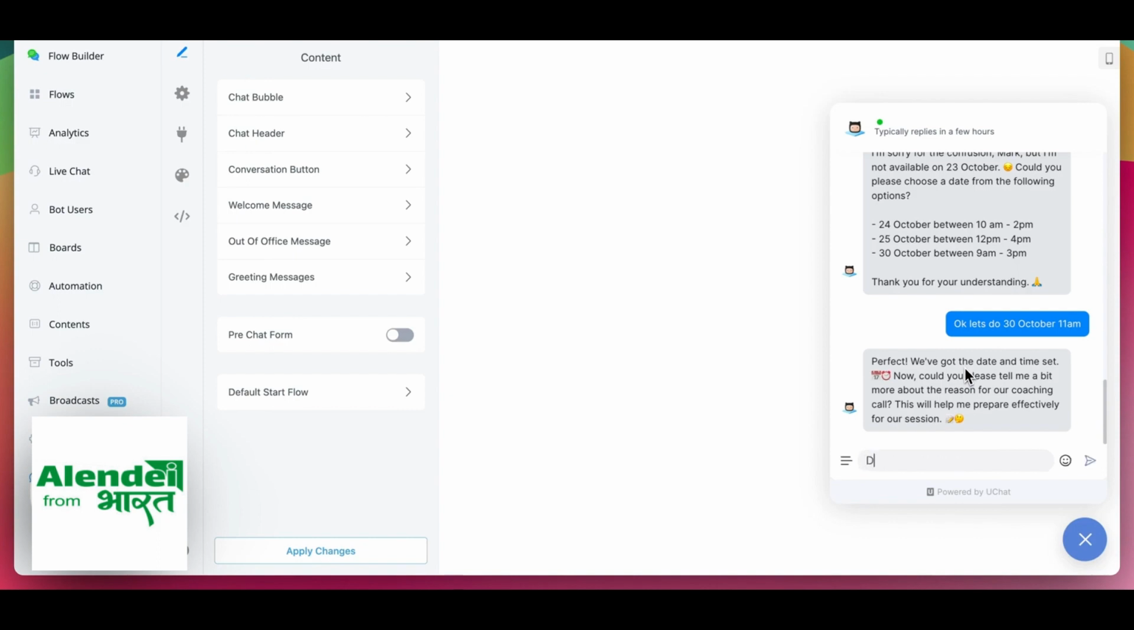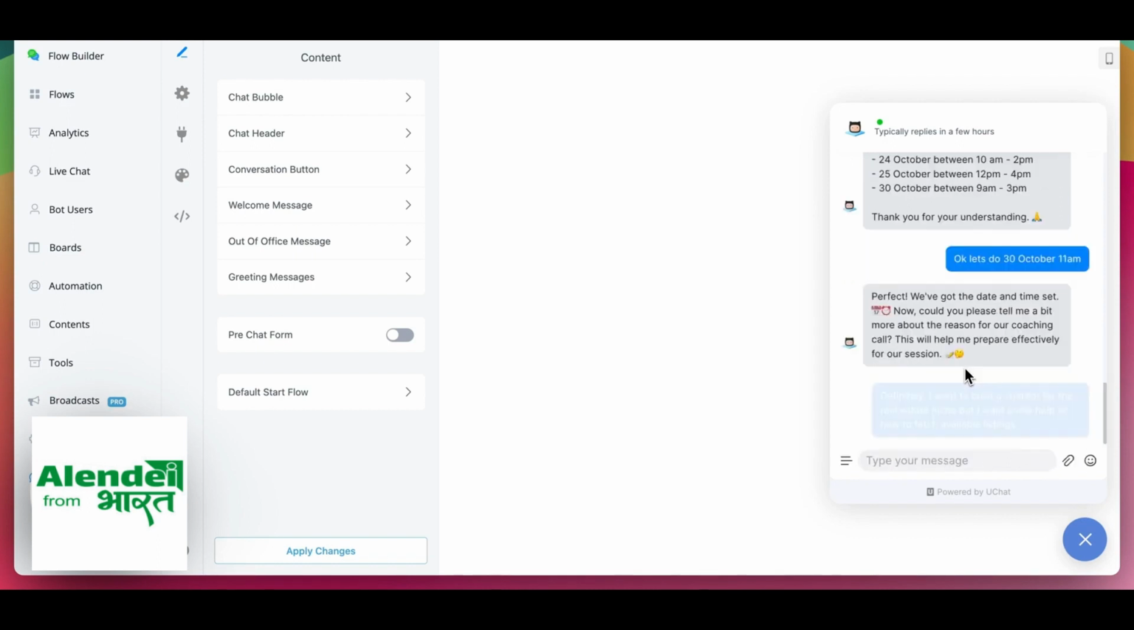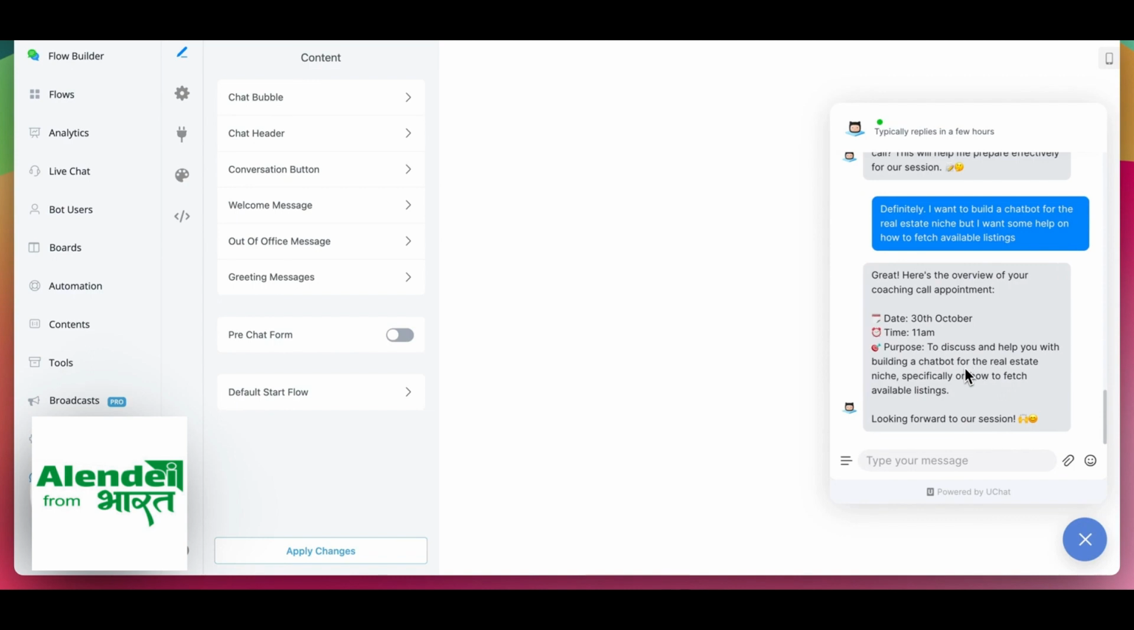So let's see, definitely. I want to build a chatbot for the real estate niche, but I want some help on how to fetch available listings. So let's see if ChatGPT can summarize the reason for the appointment and give all the available details, right? And there we have it. "Great, here's the overview of your coaching call appointment.